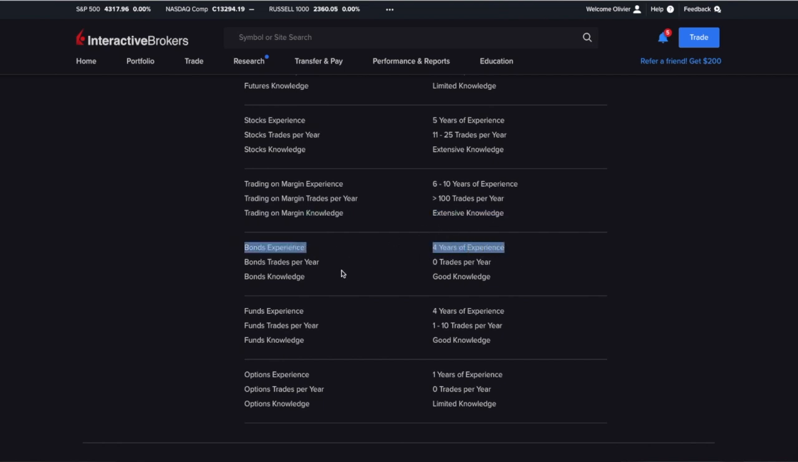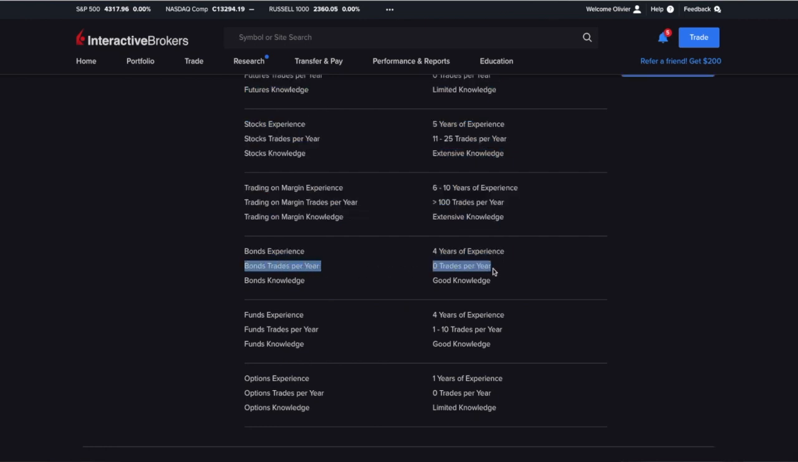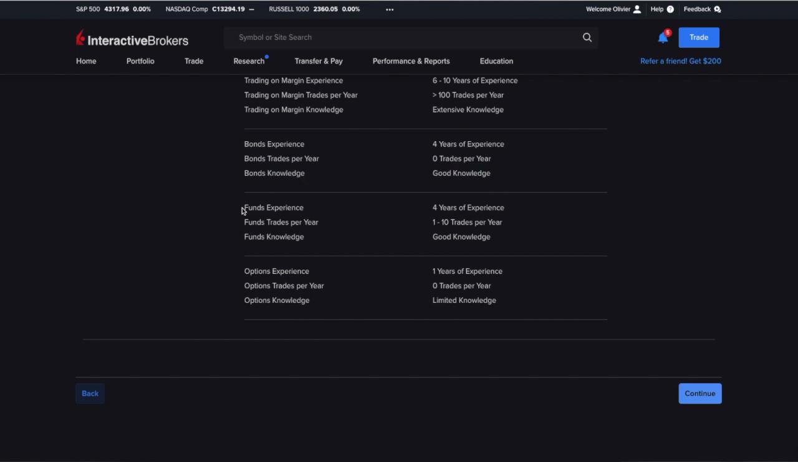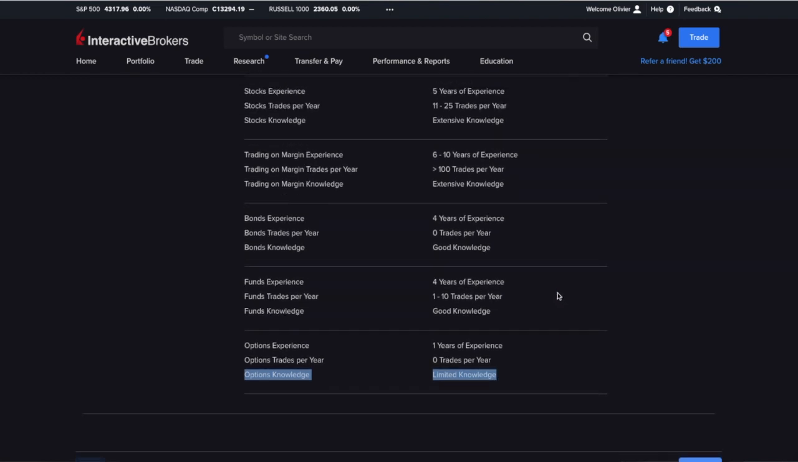Bonds experience, I put 4 years. Bonds trades per year, I put no trades per year. Bonds knowledge, I put good knowledge. Funds experience, 4 years. Funds trades per year, 1 to 10. Funds knowledge, good knowledge. Options experience, 1 year's experience. Options trades per year, none. And then options knowledge, limited knowledge.